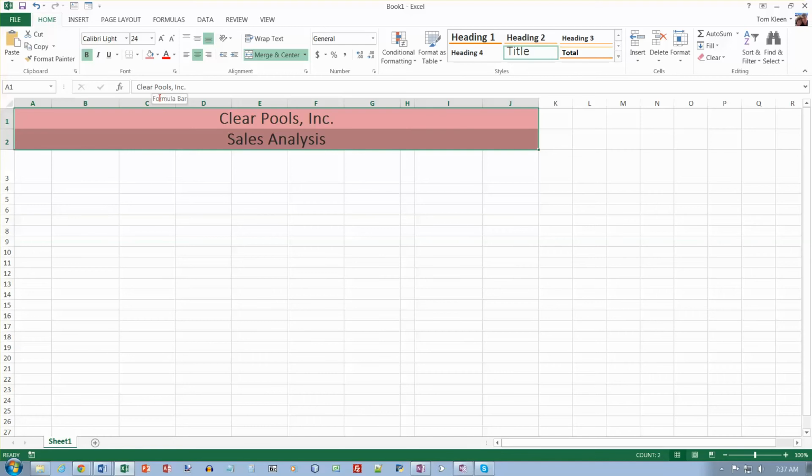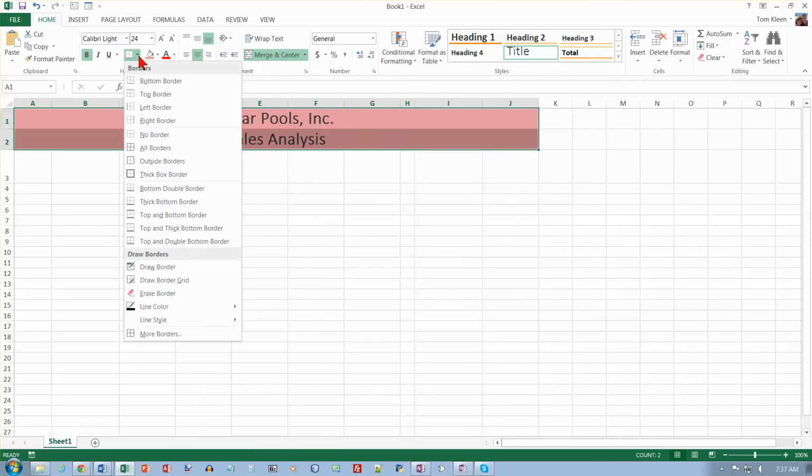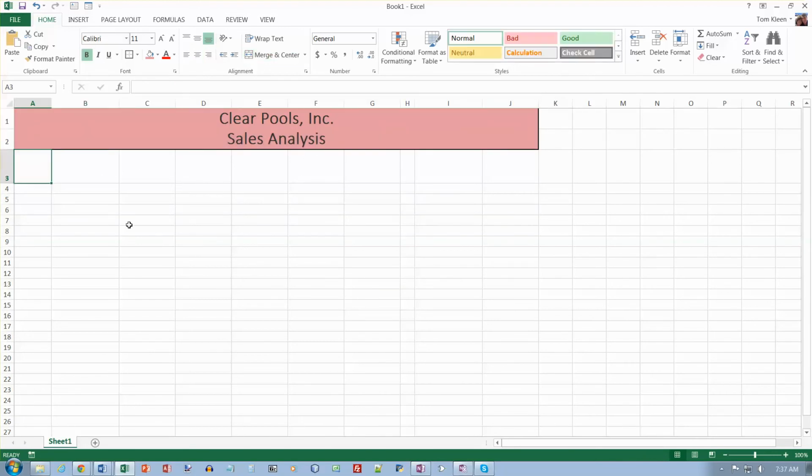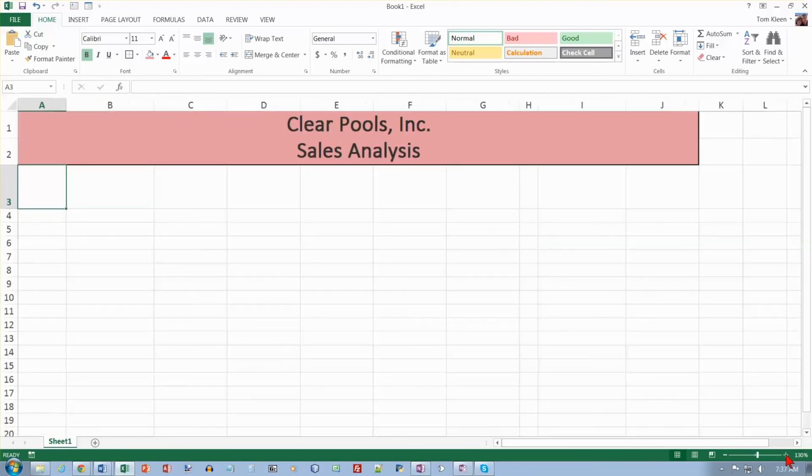On number 9, we want to choose the borders, and we want a thick box border, which will give us a thick line all the way around A1 and A2, and then select A3. I'm not sure why they want us to zoom here, but we'll go ahead and zoom in the lower right hand corner, and now we're at 130%.